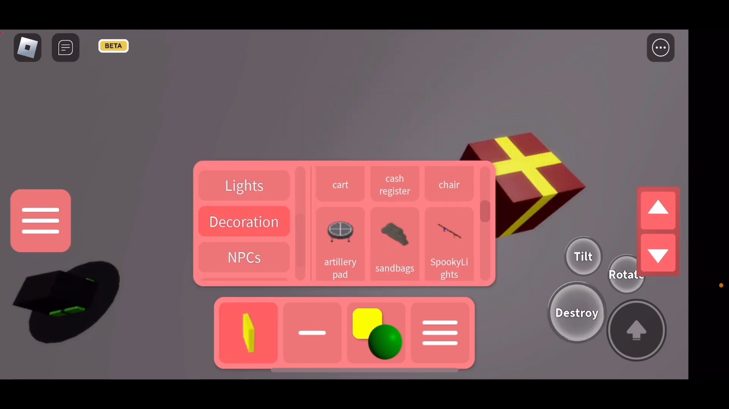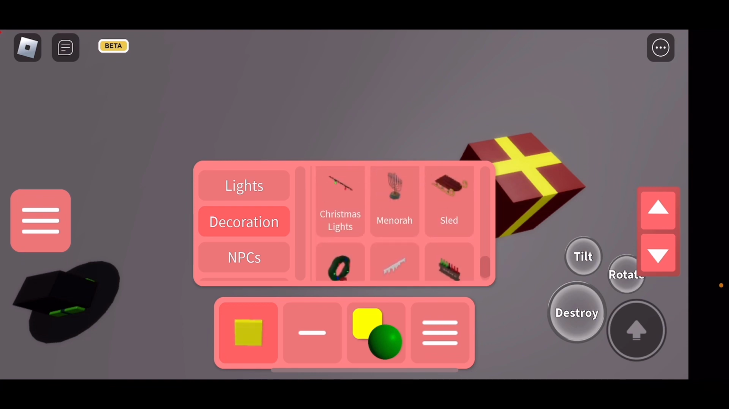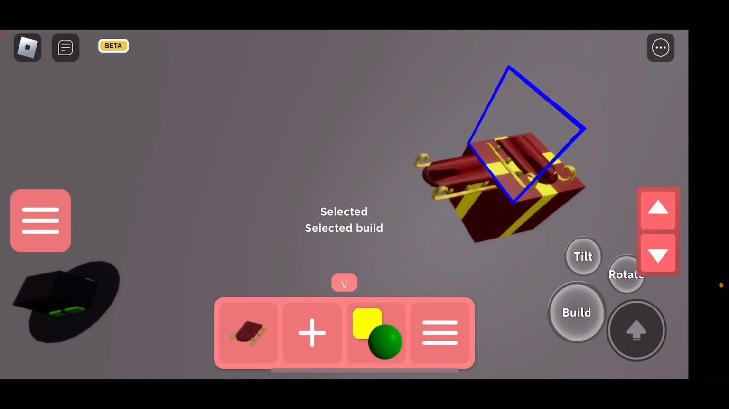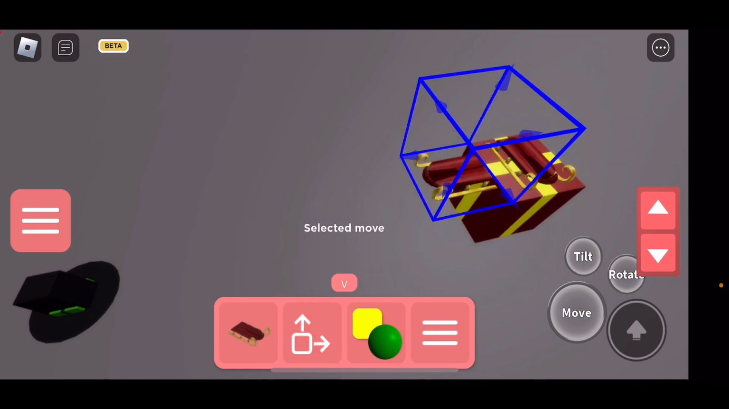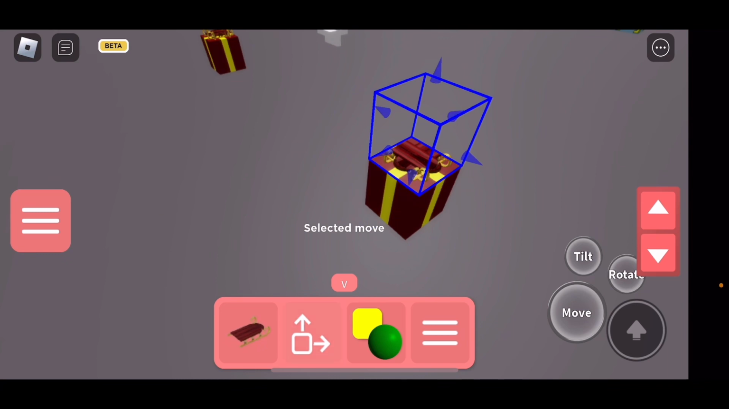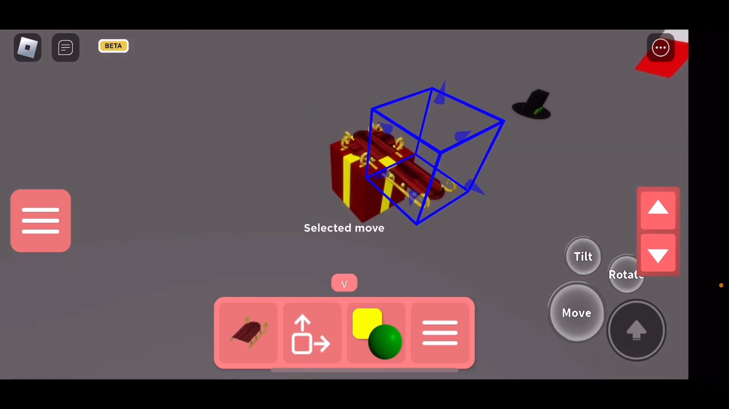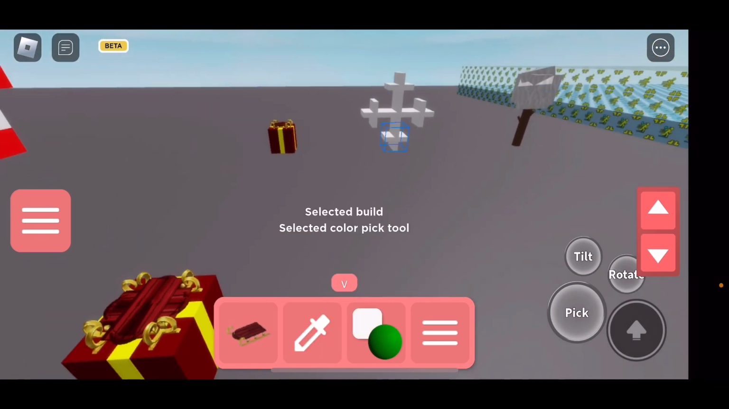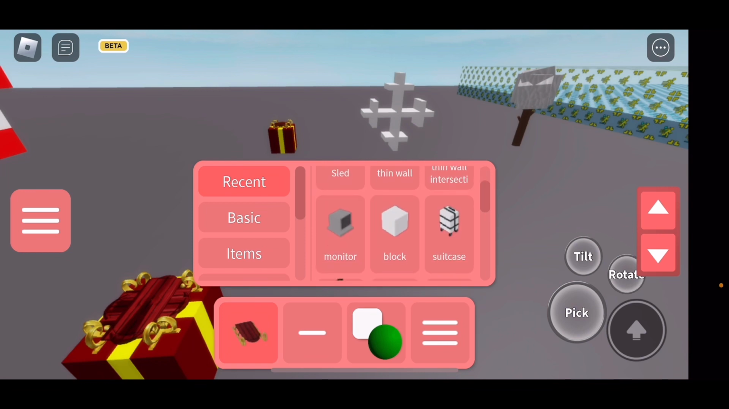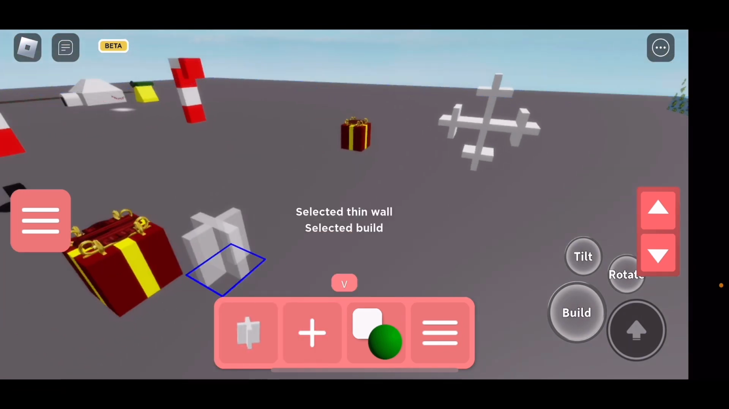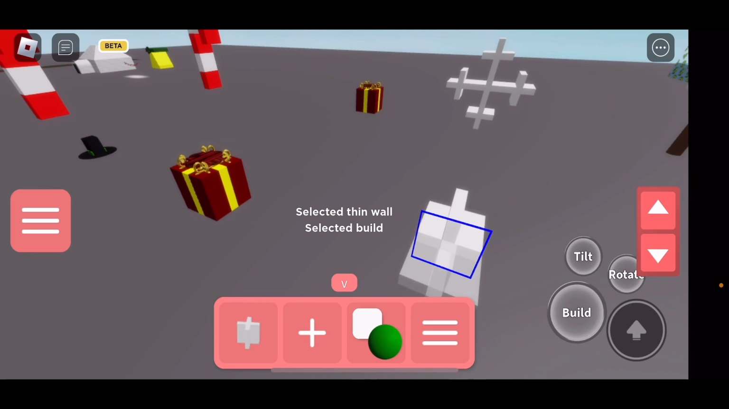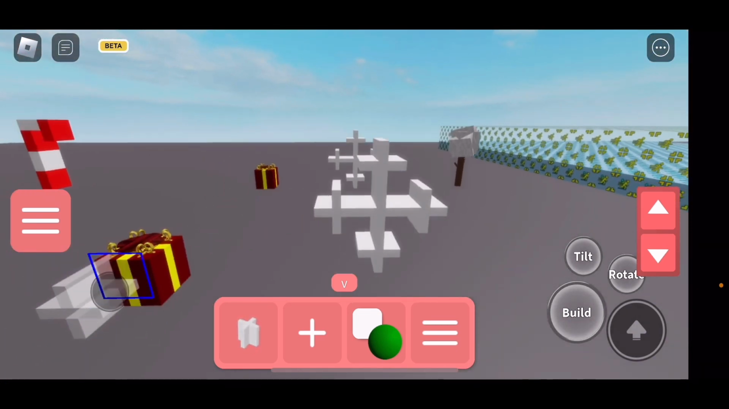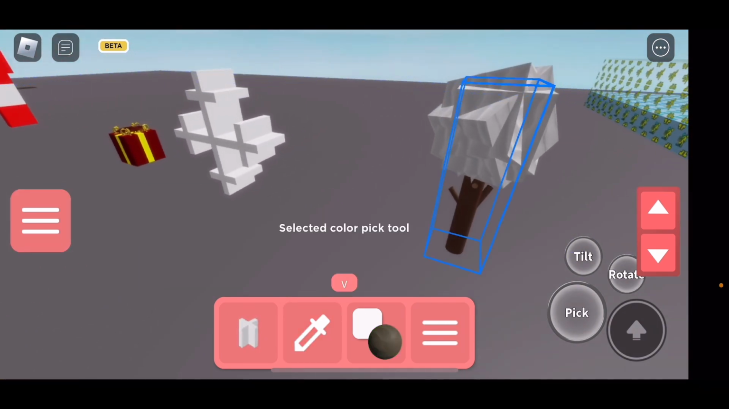Then go to decorations. And these are from the season pass as well. The sleds. You're going to rotate them on all four sides, just like that. Whew. Okay. I feel like I don't need to show how to do this one, but I guess I'll do it anyway. You just do it like that. There you go.